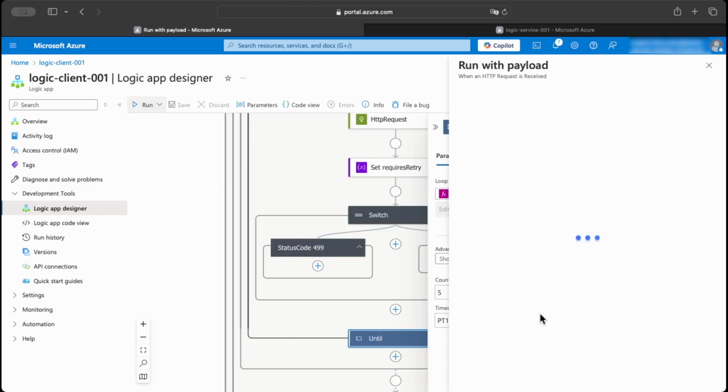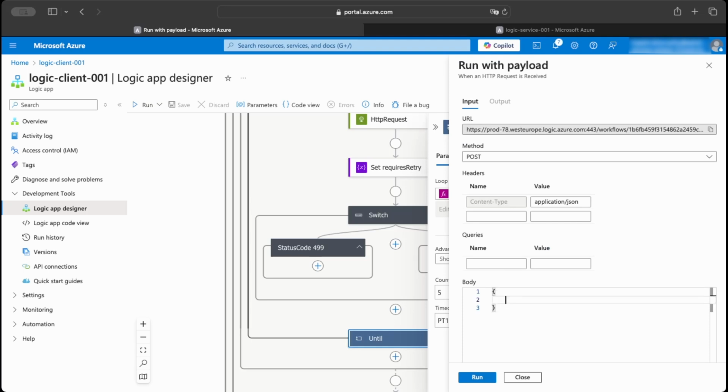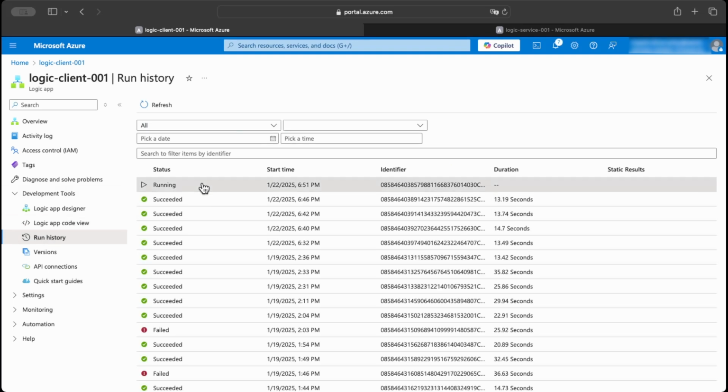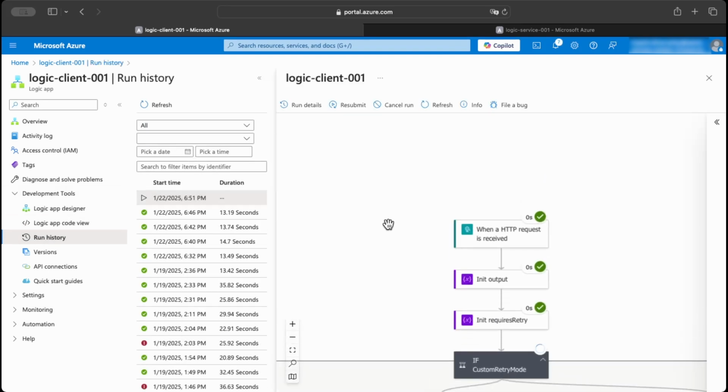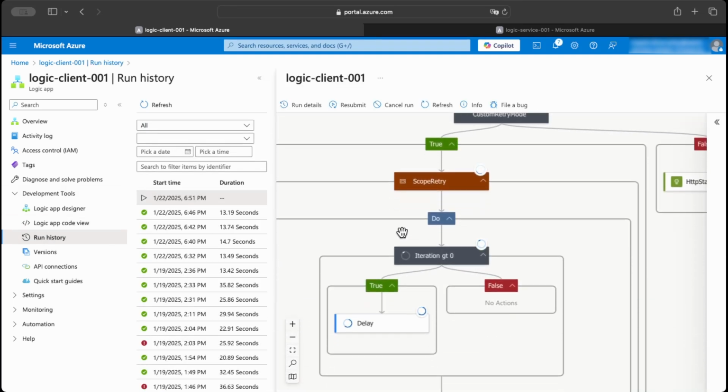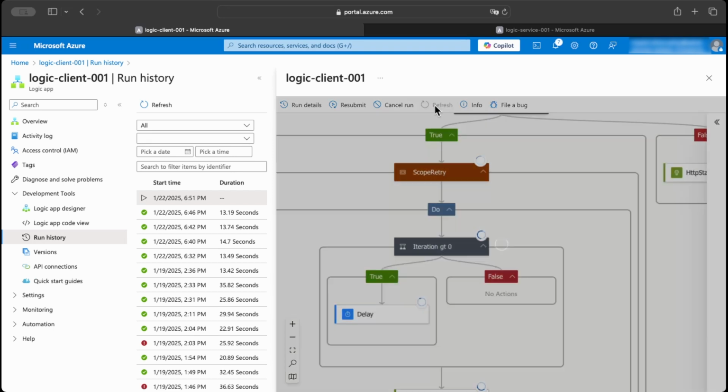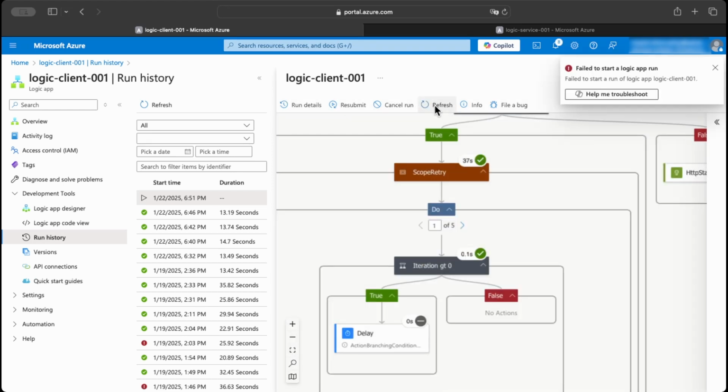And then I run the client one more time. It will be the next ID, run. Let's go to history. And now we expect to get 5 iterations here. As expected, 5 iterations have been done.